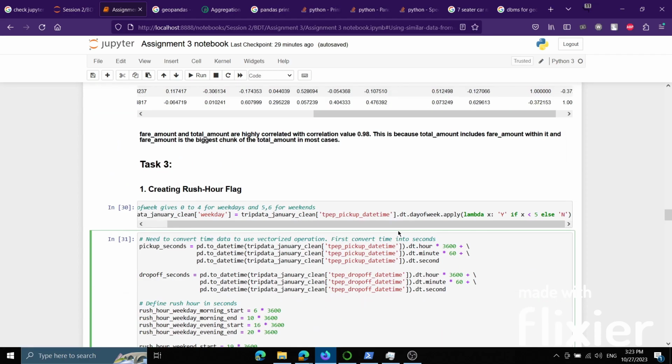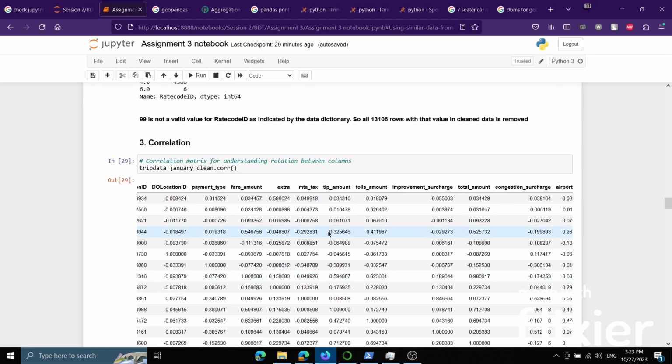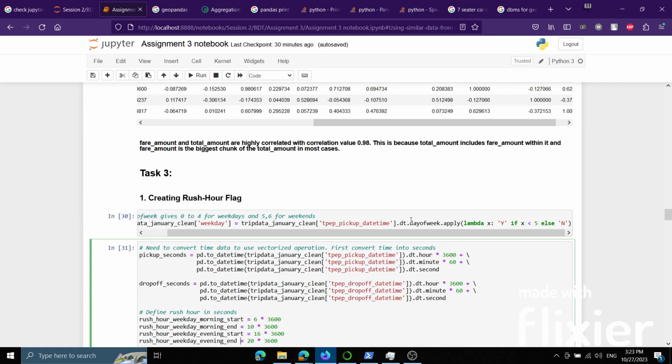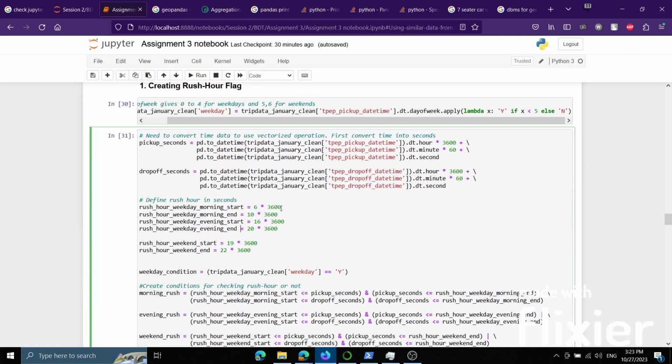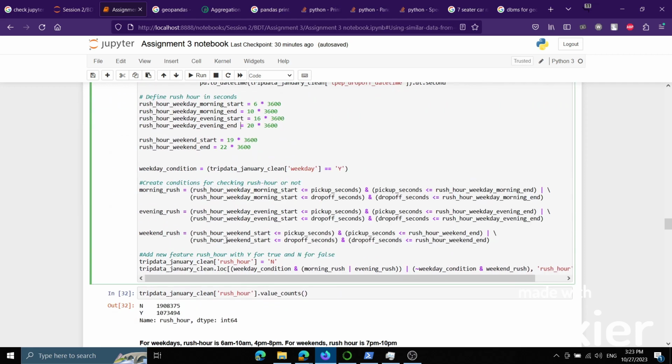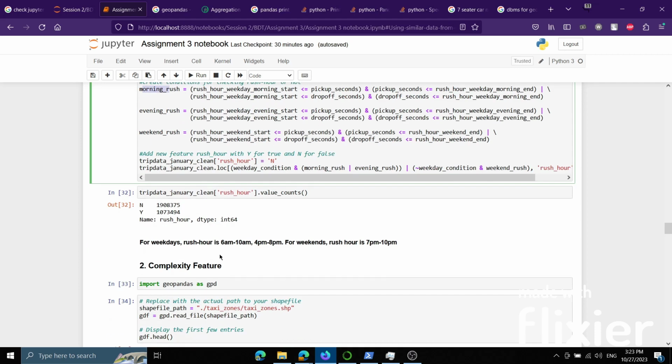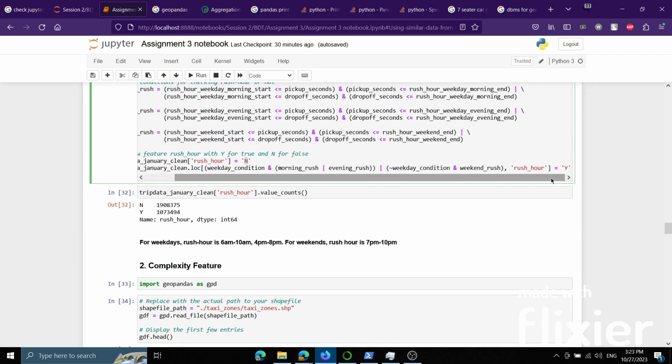So this is why we created the weekday column, for calculating the weekend stuff. We create 3 conditions and we check: if none of the conditions are met, then it is not rush hour. If one of the conditions is met, then it is in the rush hour.